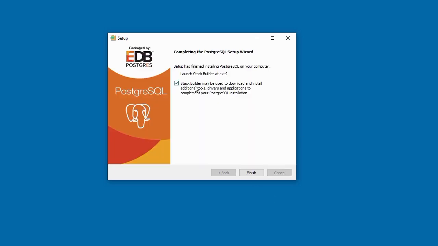The setup has finished installing PostgreSQL on my computer. There is a check on this option here. Stack Builder basically is a tool that can be used to download and install additional tools, drivers, and applications to complement your PostgreSQL installation.